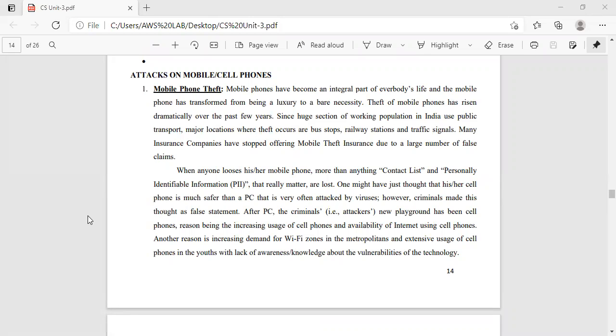Actually, this concept of mobile phone theft occurs in very crowded areas, like near bus stops, railway stations, or traffic signals. So that is why mobile phone companies are providing insurance for mobile theft also. Since the theft of mobiles has been increasing, the insurance companies have been providing insurance for these mobiles.